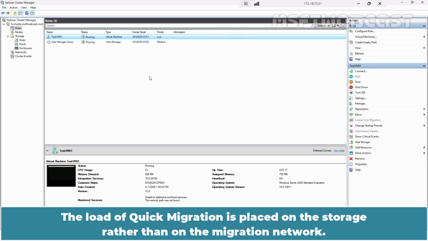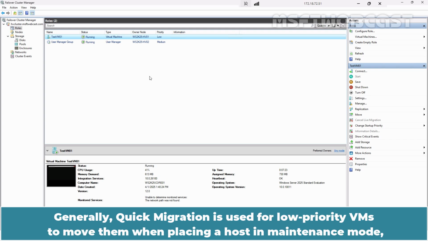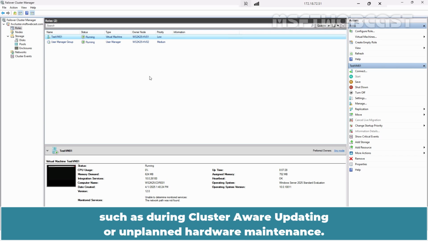The load of quick migration is placed on the storage rather than the migration network. Generally, quick migration is used for low priority VMs to move them when placing a host in maintenance mode, such as during cluster-aware updating or unplanned hardware maintenance.